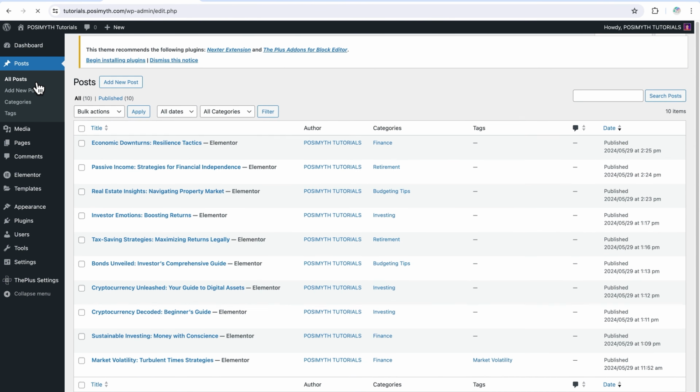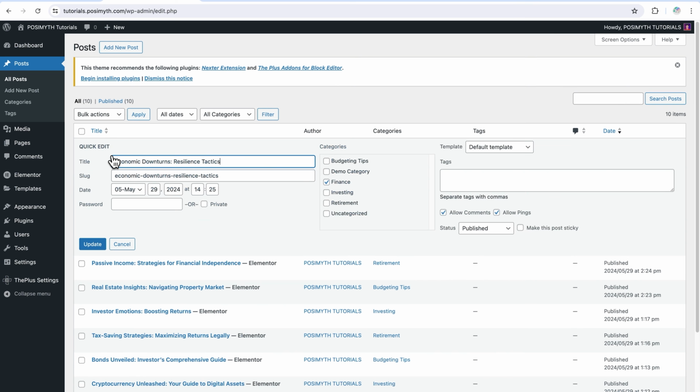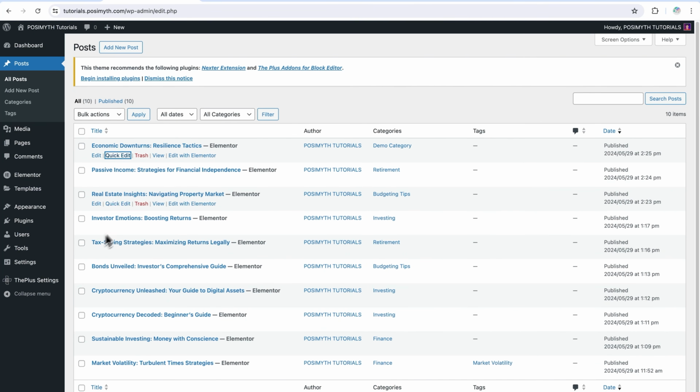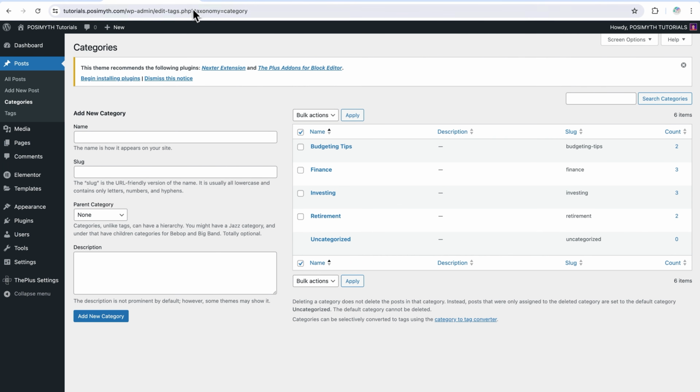Go to posts, hover over any of the posts you want to put into our newly made category, then click on quick edit. Here all the categories are listed along with our demo category. Simply click on its checkbox. We'll uncheck the finance box here and click on update. That's done. This is how you can assign any post to your desired category. Now let me just set everything to default again and go back to our Elementor workspace.